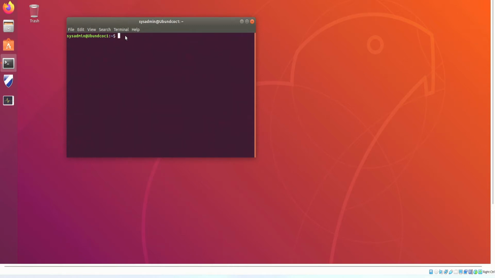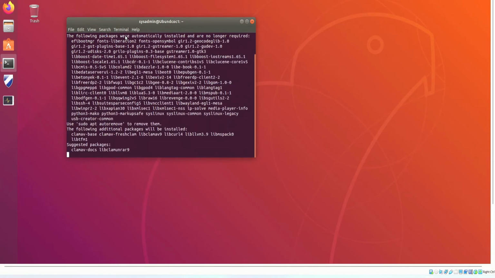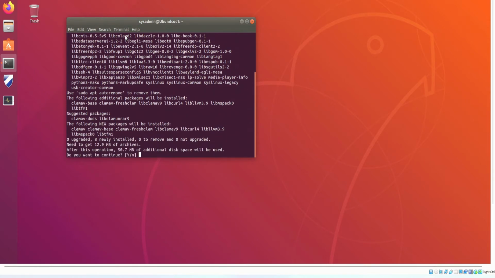One good antivirus is ClamAV, and this allows you to install it for free. So we type in sudo apt install and the program name. And this will ask you if you want to install the program. You go ahead and select Y.